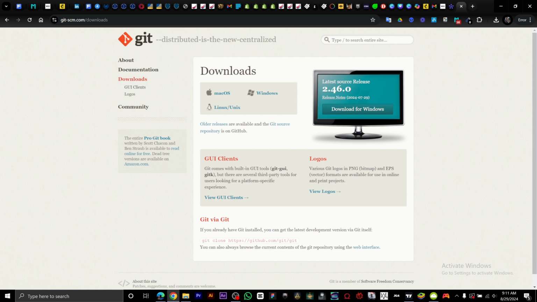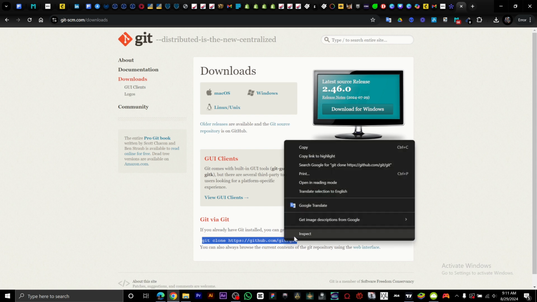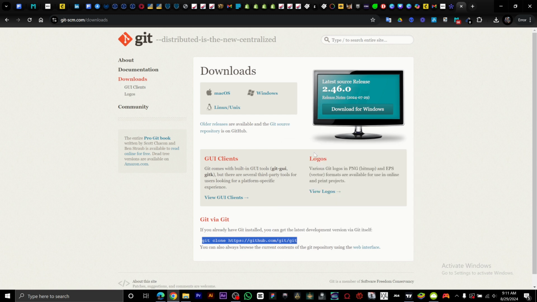So you want to copy this link right here, git clone http. You want to copy, right? So you can copy and just paste it into a text file in the browser.